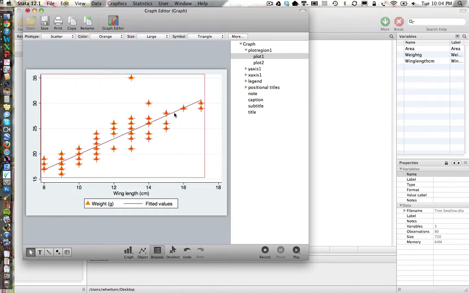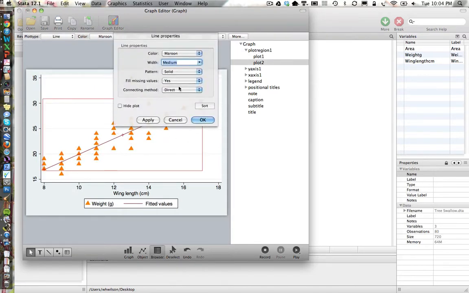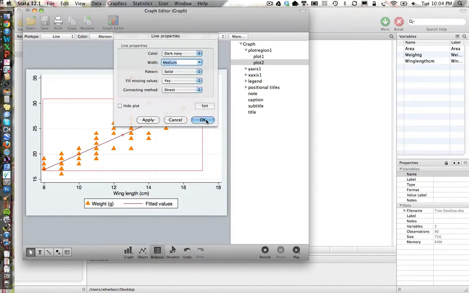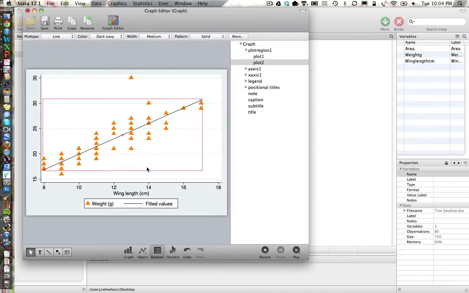And maybe we don't like the color of this data line here. We don't want maroon, but we want dark navy, and so we can say OK. And again, we can modify all the different components of our graph and get the graph that we really like for our particular taste.